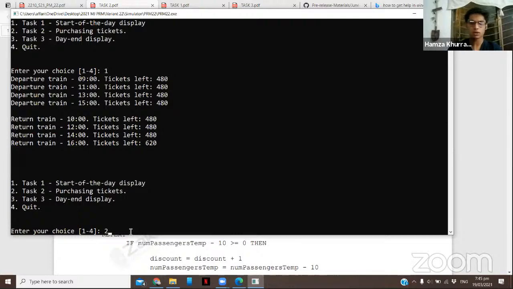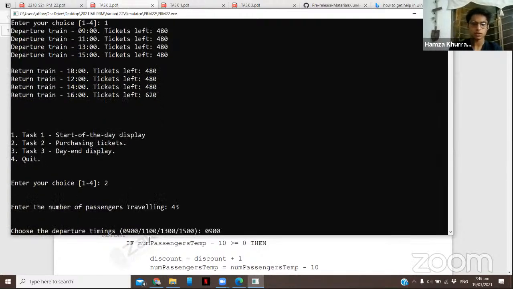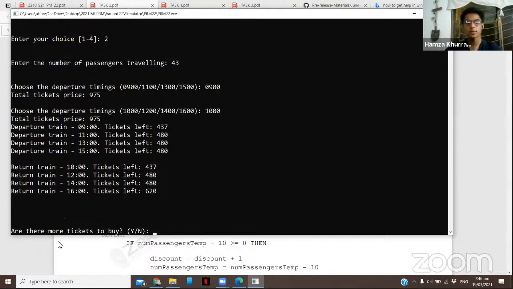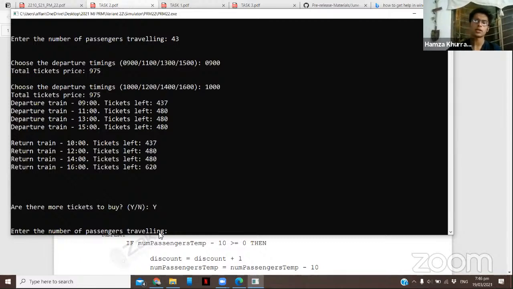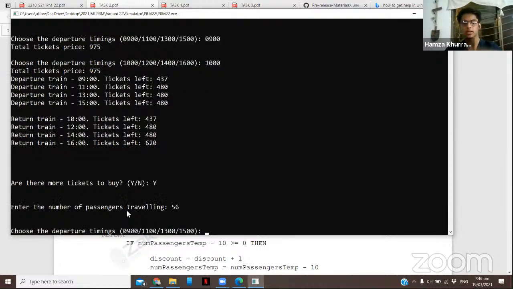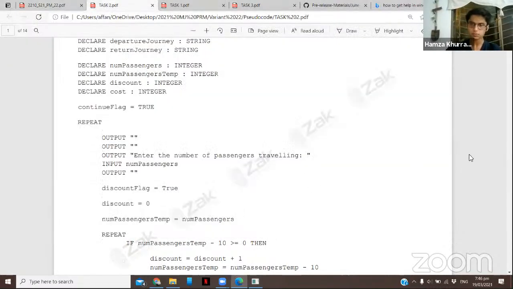In fact, let me show you. 43 or 900, just say 1000 here. Now it asks me, are there more tickets to buy? So if I enter yes, which in this case is capital Y, then continue flag remains true and it goes back through it. However, if I enter no, then it does not. Let's just enter yes because we entered no last time. And there we go. It repeats all of that and says enter the number of passengers traveling for the second group. So if I say 56, it's going to keep going. So that is why we set continue flag to true, because we want it to happen in the first place. Initially the value is set to true.